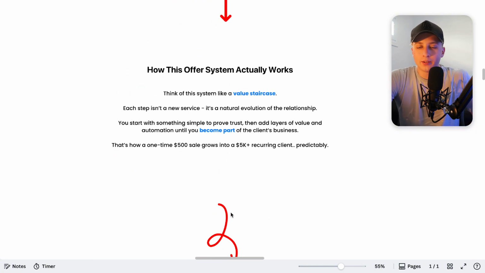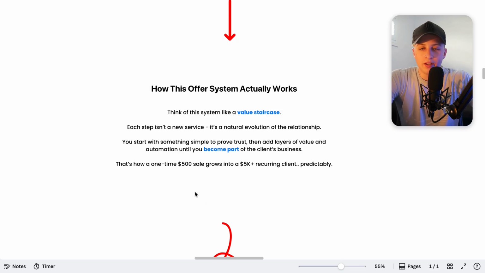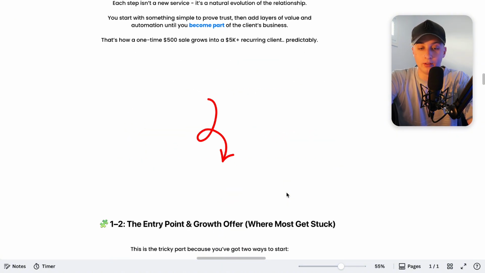So how this offer system actually works is you should think of it like a value staircase. Each step isn't exactly a new service as such. I see it more as a natural evolution of the relationship with your client. So you start with something that's simple and easy just to prove trust, and especially cheap as well. So you're proving trust, and then you're adding layers of value and automation until you're becoming part of the client's business. That's how a one-time $500 sale basically grows into that 5K plus recurring predictably. That's the main thing as well.